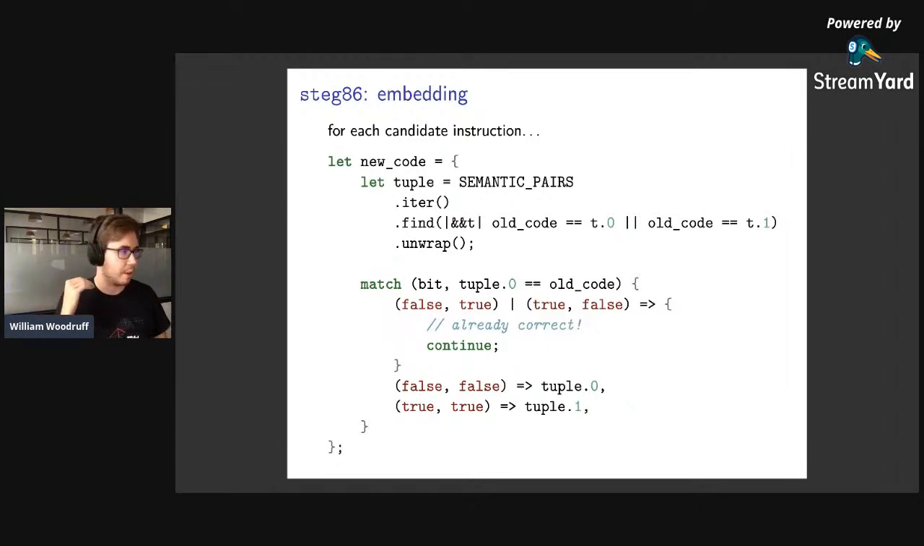If we find one, 3 things can happen. One is that it's already in the correct bit position. This might be a little bit hard to read, but basically bit here is the bit of information that we're encoding, tuple 0 is the false value, and old code is whatever the previous opcode was. So if we're encoding a false or a true, and we already match false, then we're already correct, so we can continue. Otherwise, if we're encoding a false and we don't match false, then we need to encode it as false. And if we're encoding true and we don't match true, we need to encode it as true. So that's tuple 0 and tuple 1, respectively.